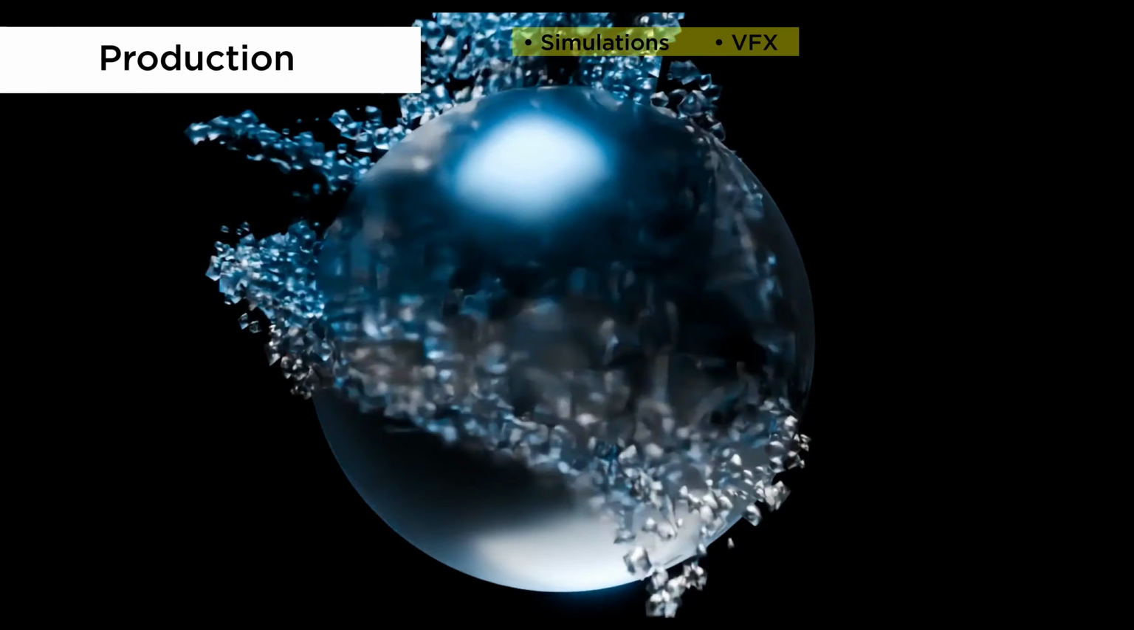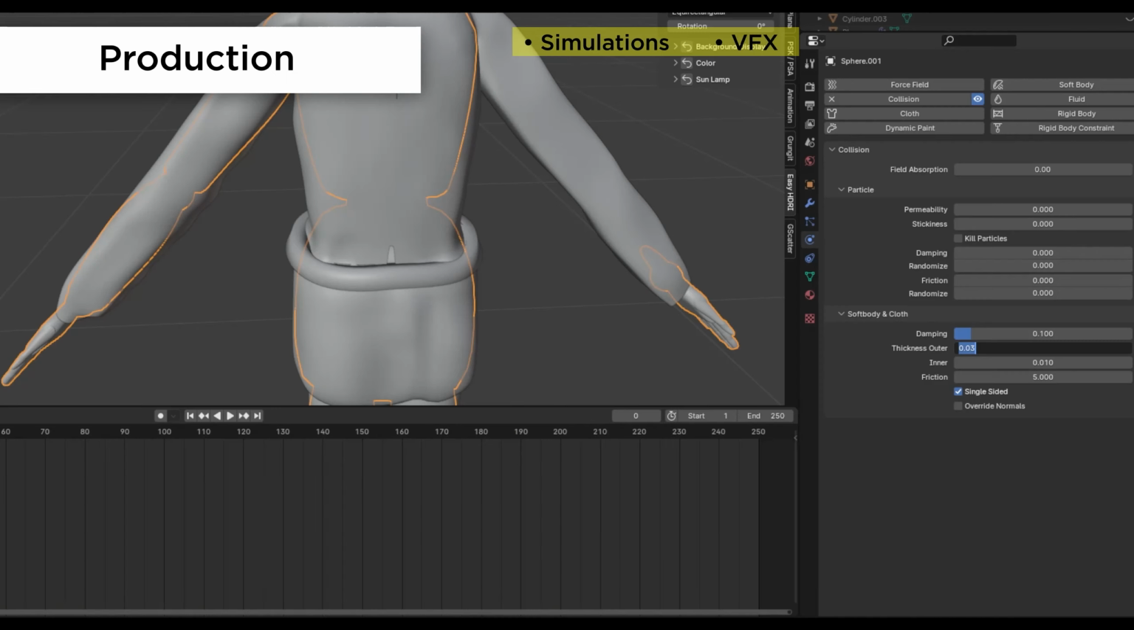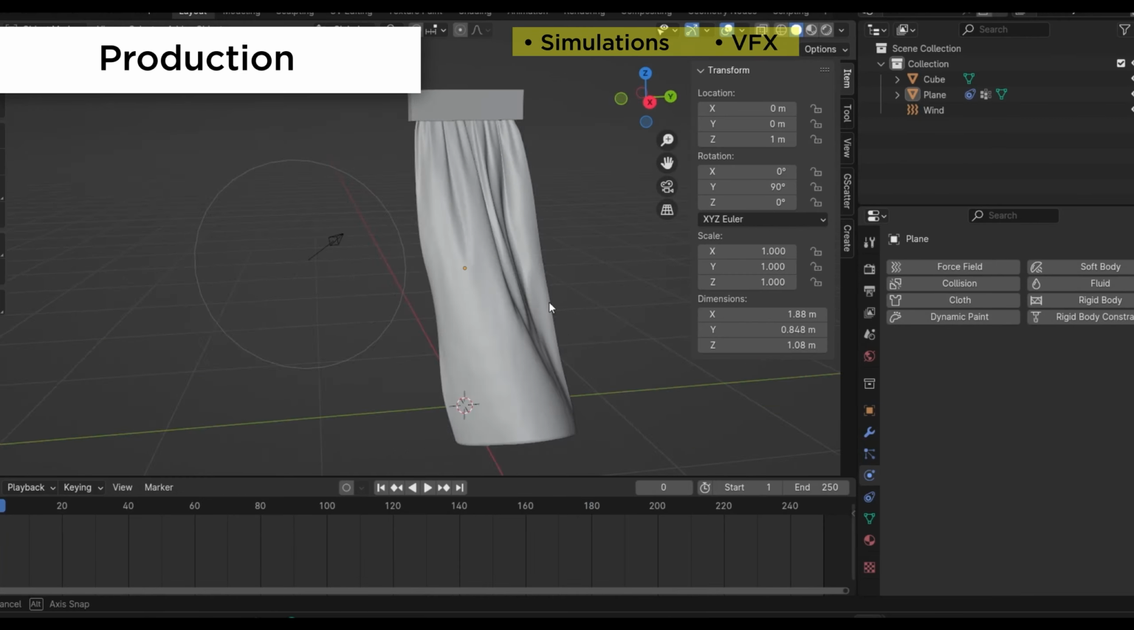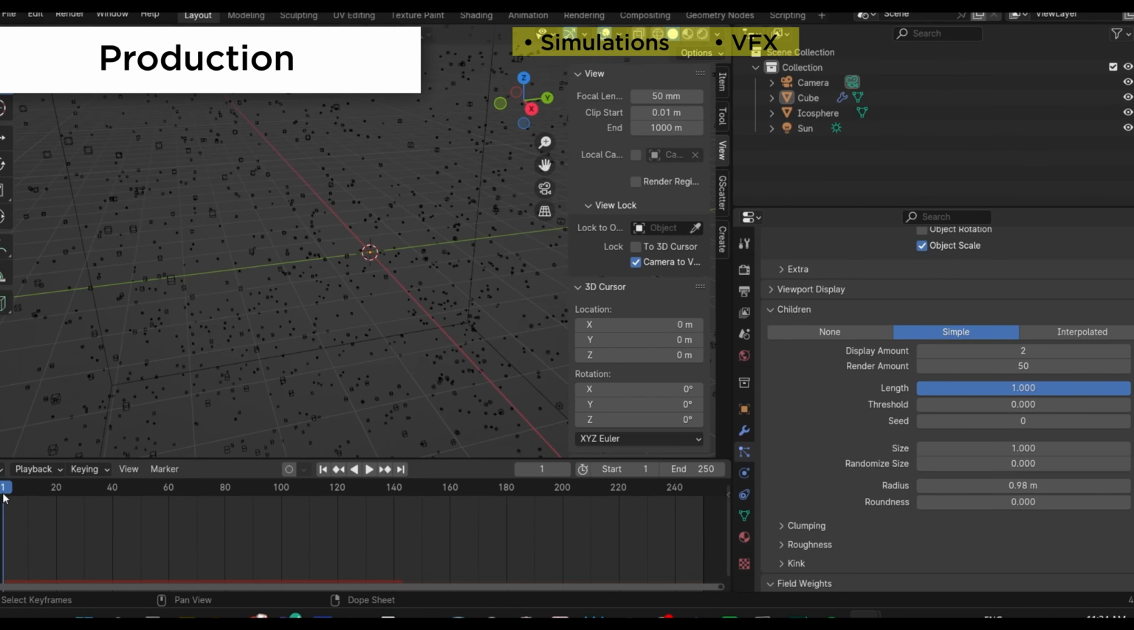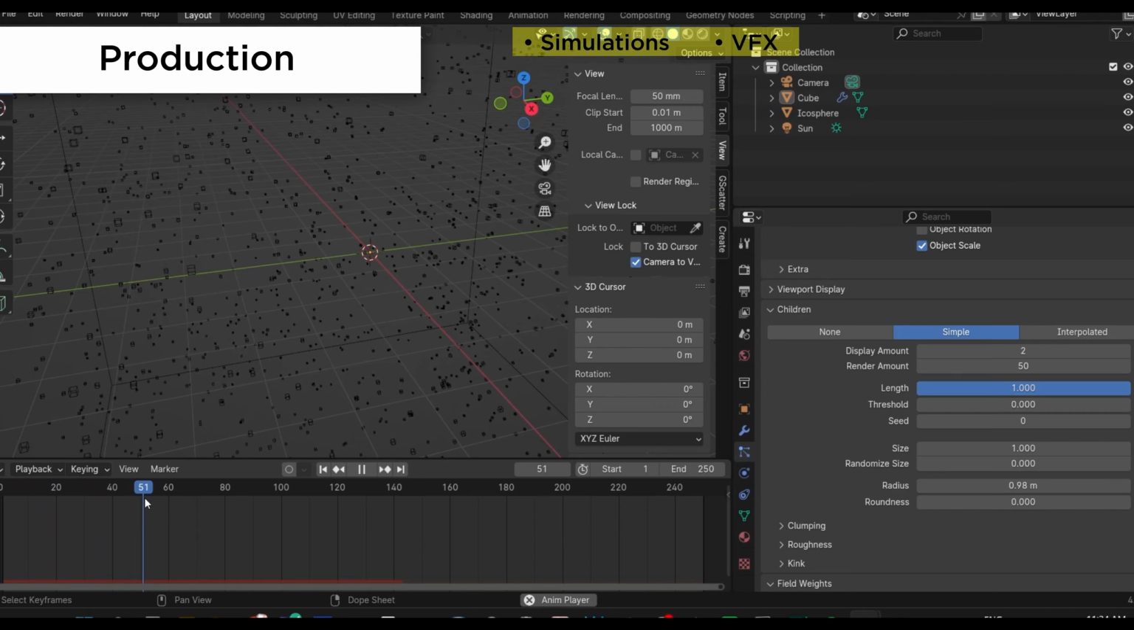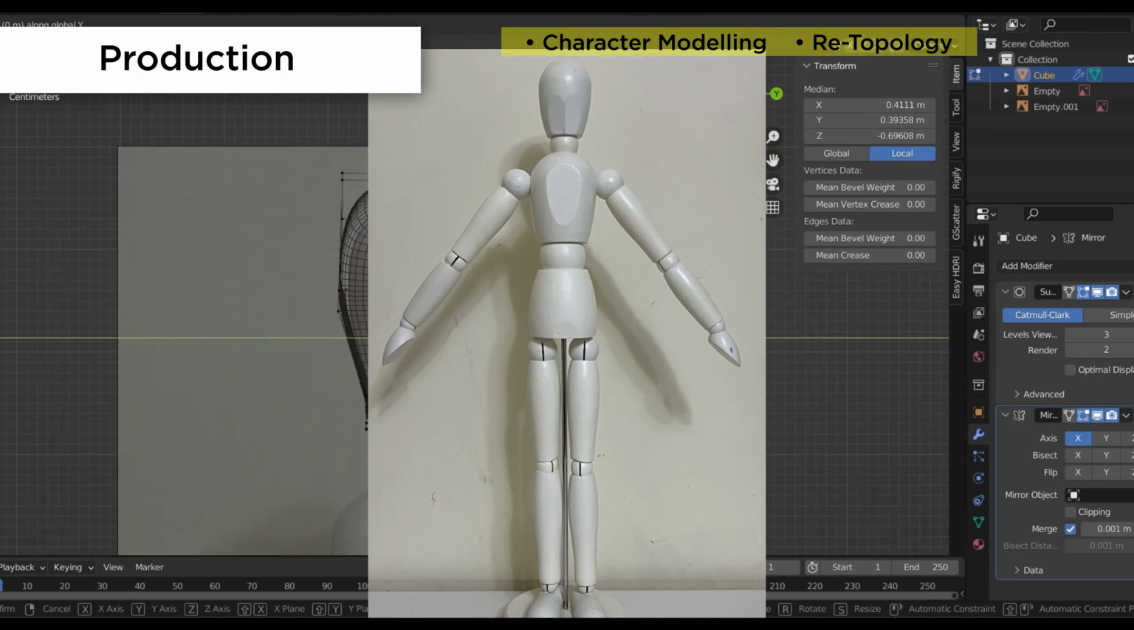I then began working on some simulations, primarily using Blender's cloth modifier, where I used wind forces to simulate realistic movements. I also used the particle system to generate random instances of dust particles, which I later animated to float around. I began to model my characters, where I took real-life reference photos to use as a guide for proportions.